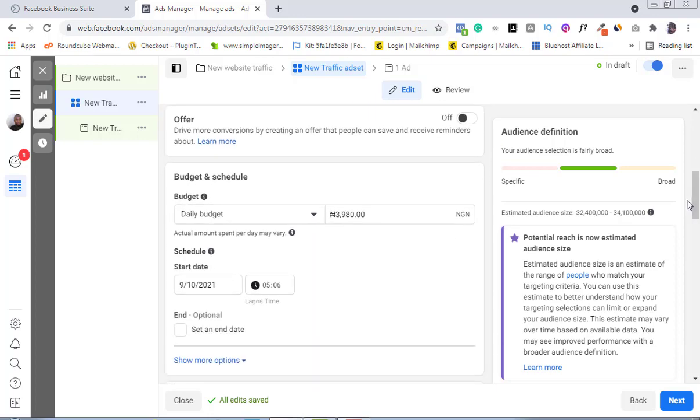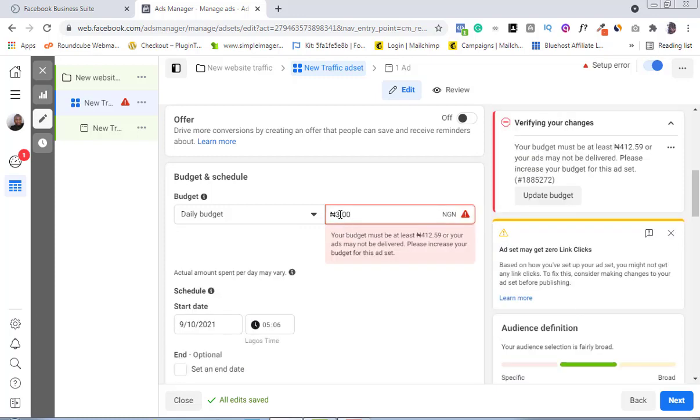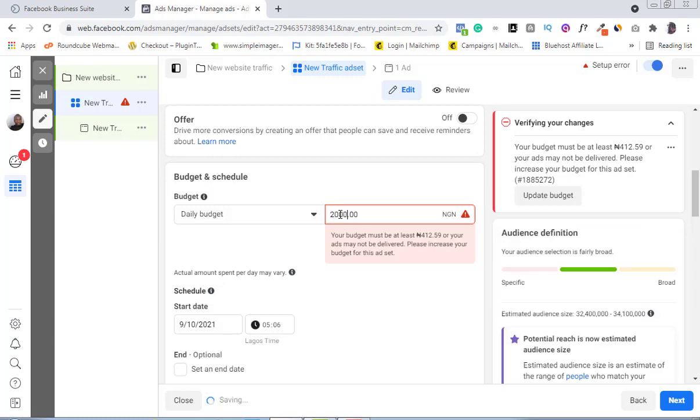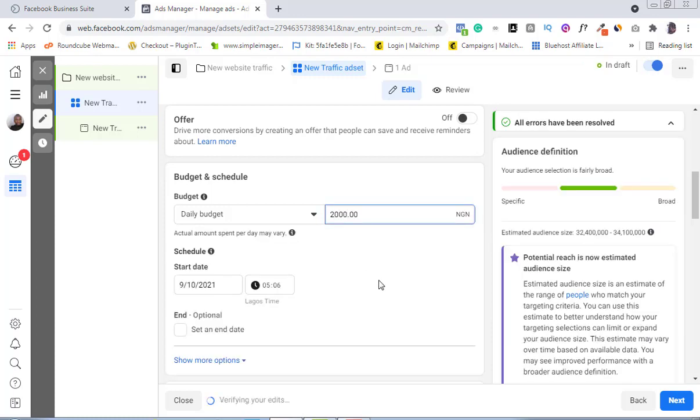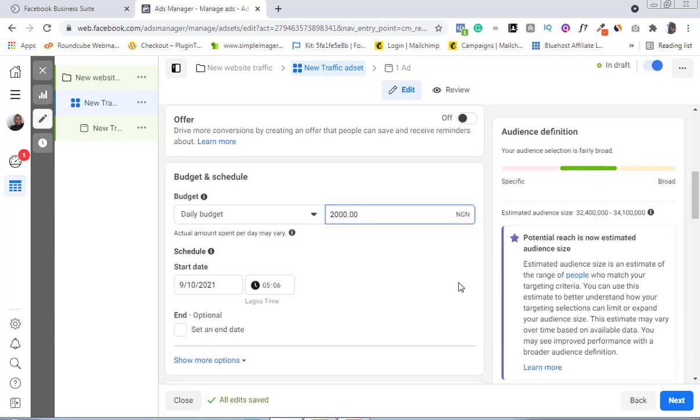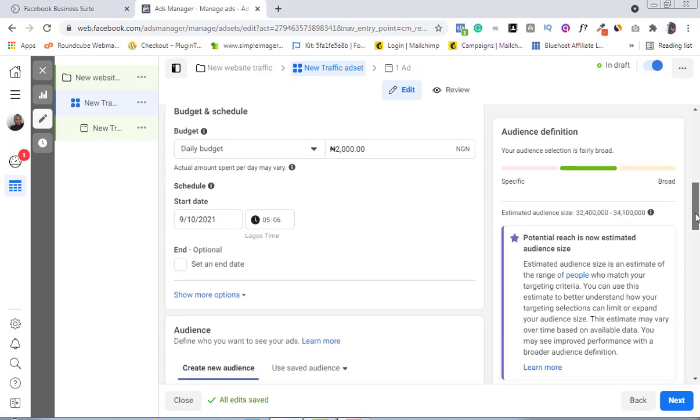On the budget, like I used to always advise, it is always good for you to start with a minimum budget, and then you scale up as you see better results. So we put in an equivalent of $5 here. This is the equivalent of $5 for me. So I will scroll down again.